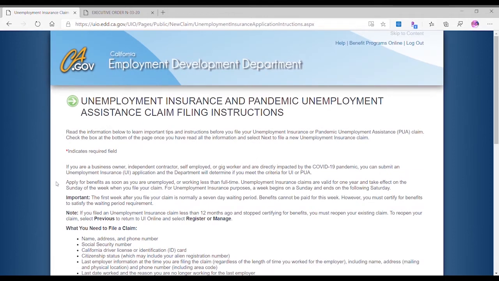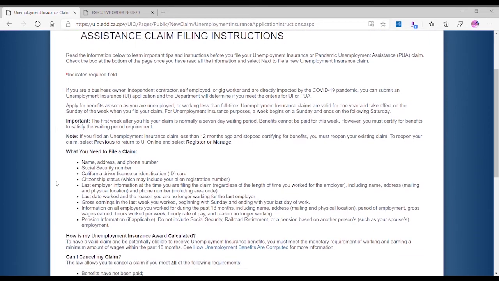All right, so to get started, unemployment insurance and pandemic unemployment assistance claim filing instructions. And this page, they're going to tell you everything you need to have ready to complete the application, which is your identification card, social security, name, address, phone number, citizen status, last employer information, gross income, which is your total wages for 2019. You see it on your tax return. You see it on your tax form, 1099 total. So have that ready, all right?